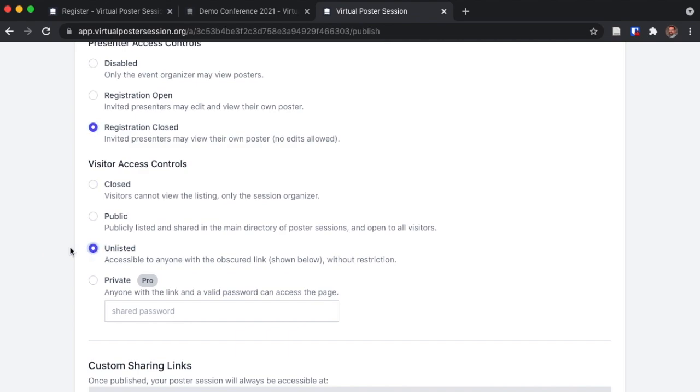Unlisted means that someone needs to have the link already, but that they can access the session immediately once they click it. Private sessions add a simple shared password, meaning that when you email your mailing list, you would include both the link to the session and a shared password that all visitors would need to enter.